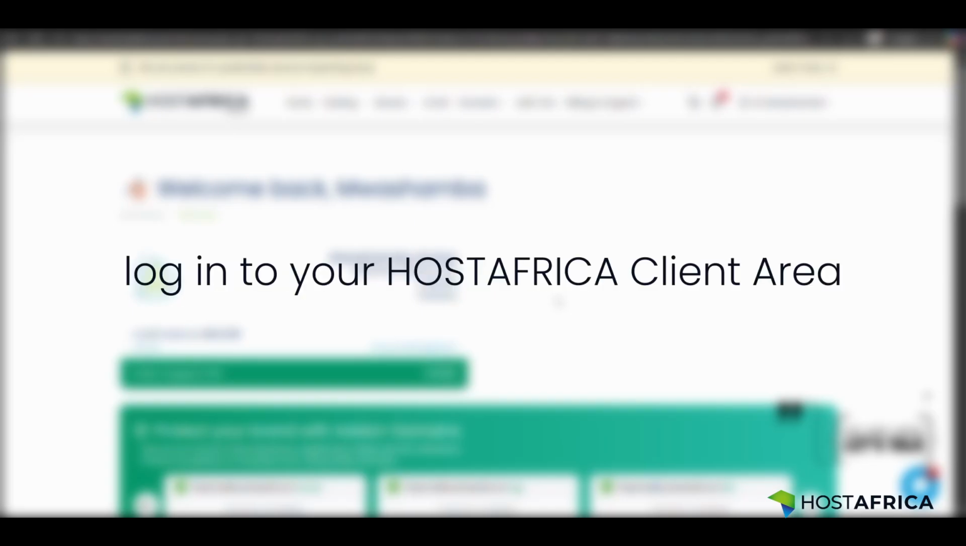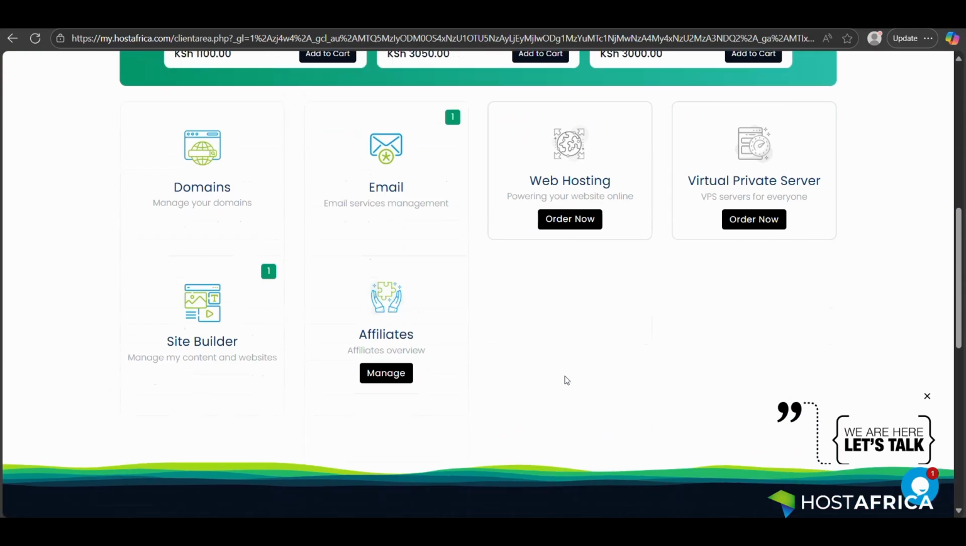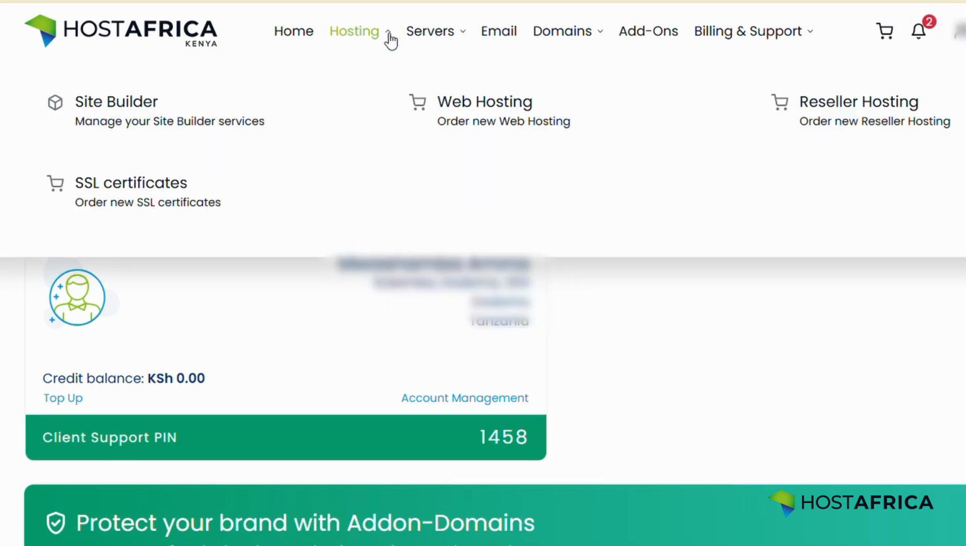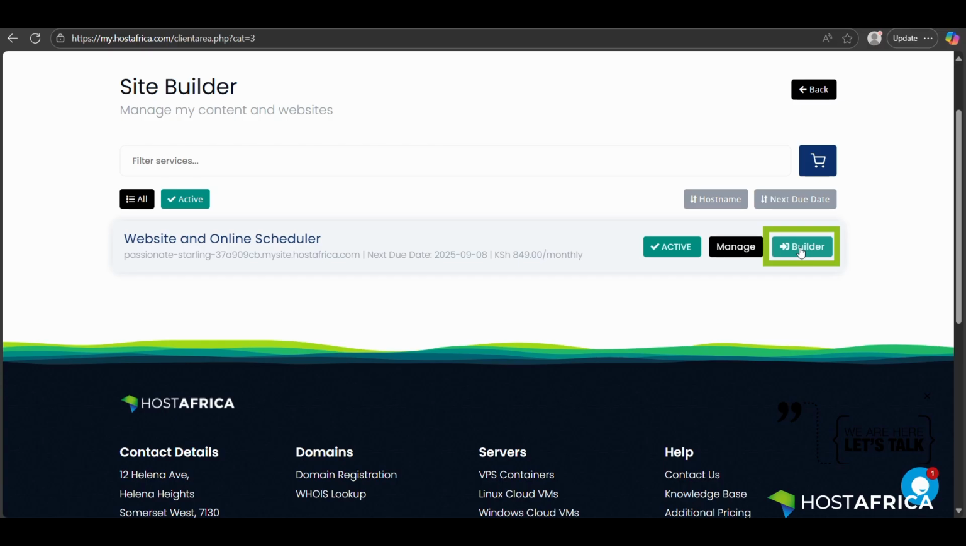First, log in to your HostAfrica client area. Once inside, scroll down the main page and click Site Builder. Alternatively, you can use the hosting menu at the top of the page and select Site Builder. Then, simply click the builder icon to log in.